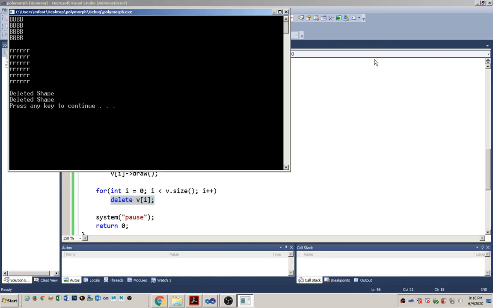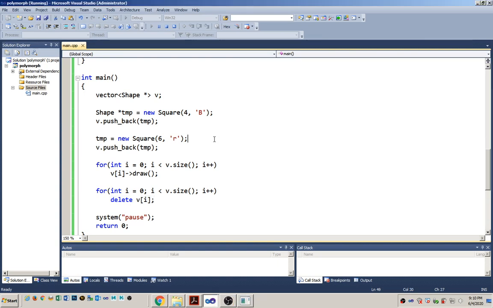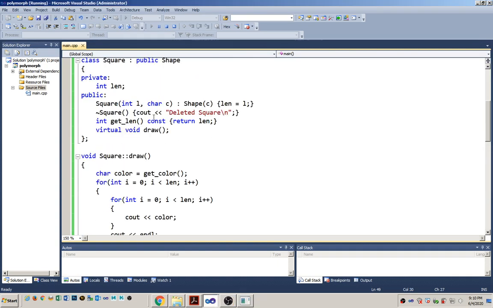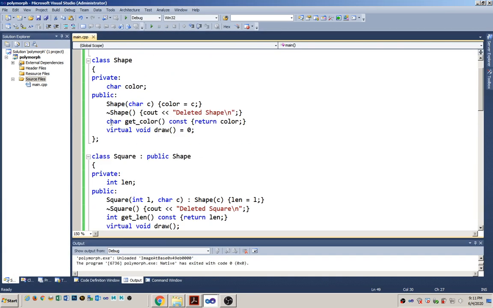And notice what we get down here. Deleted shape, deleted shape. So it called delete for the base class, but it did not call the destructor, even though we clearly wrote one right here, deleted square. It did not call the destructor for the derived class because we didn't make it a virtual destructor. So that's bad. So that's a potential memory leak right there. If I declared anything dynamically in here, it would never have gotten deleted, and again, that can cause problems.